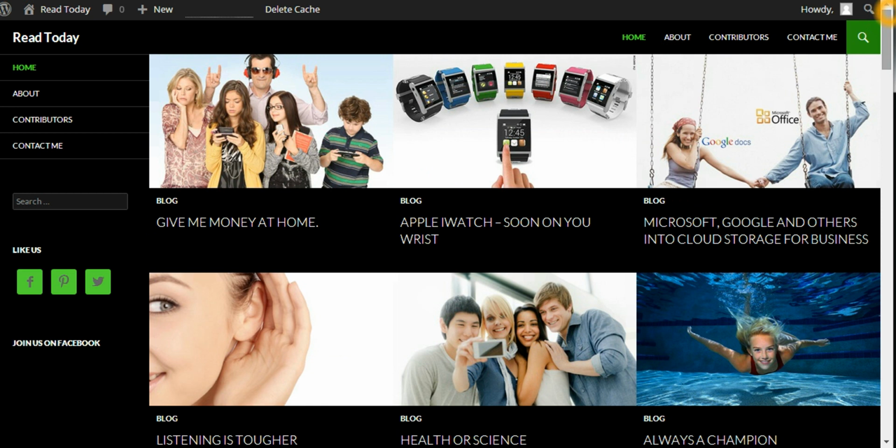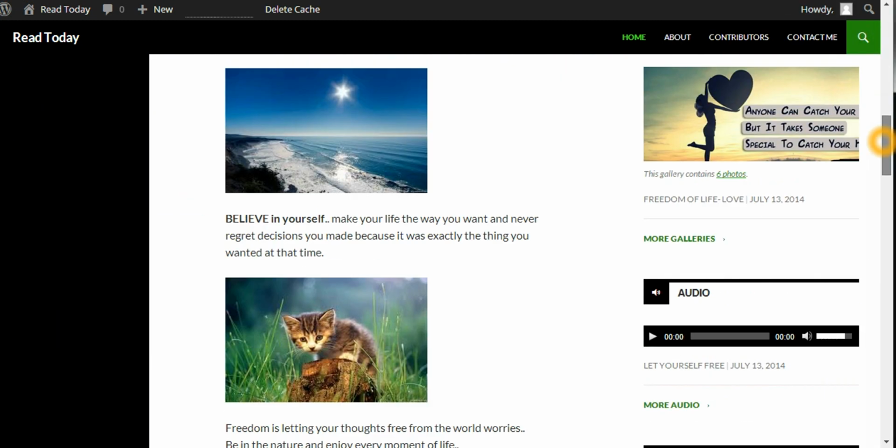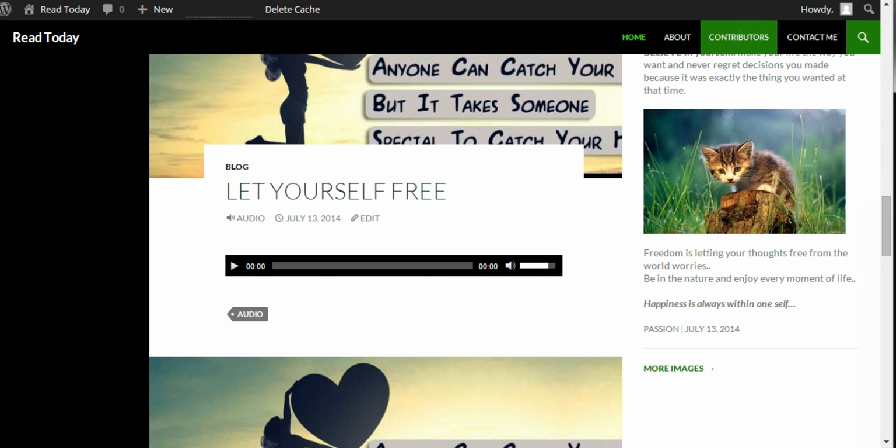The 2014 theme also has 2 navigation menus. One you can see on the right hand side and one in the left hand corner. Also, the 2014 theme has a very cool feature: the right hand corner menu stays fixed when you navigate throughout the website. I can scroll down and you can see that the menu stays fixed here.